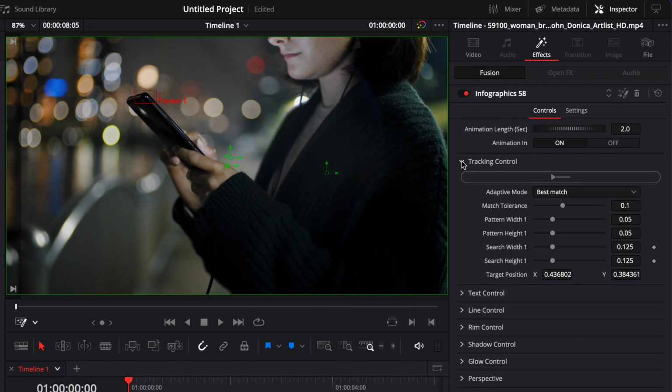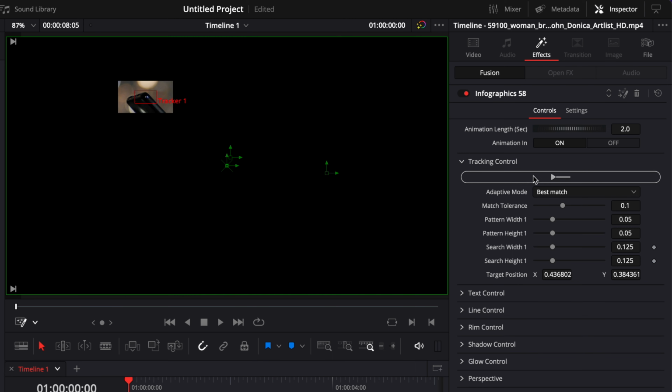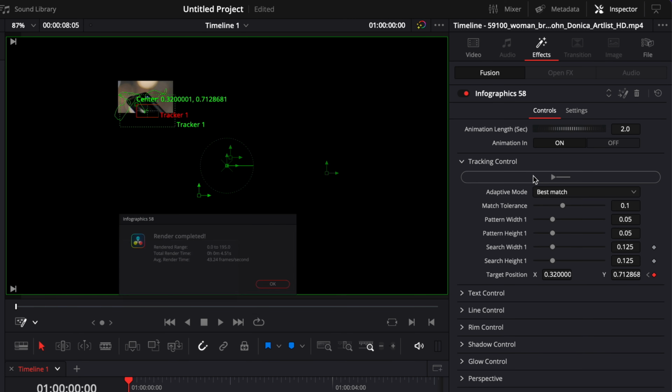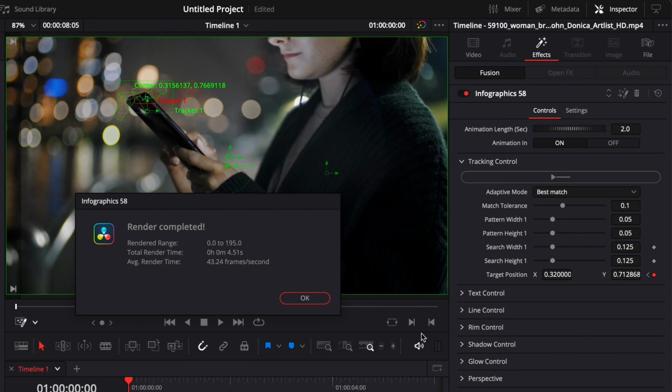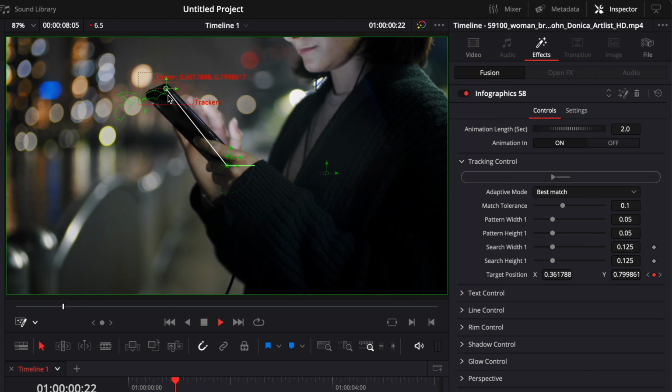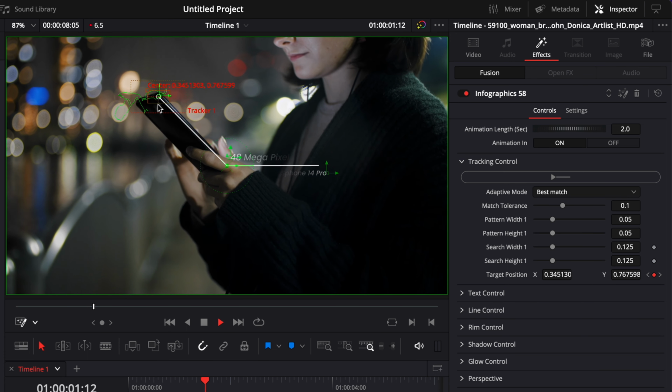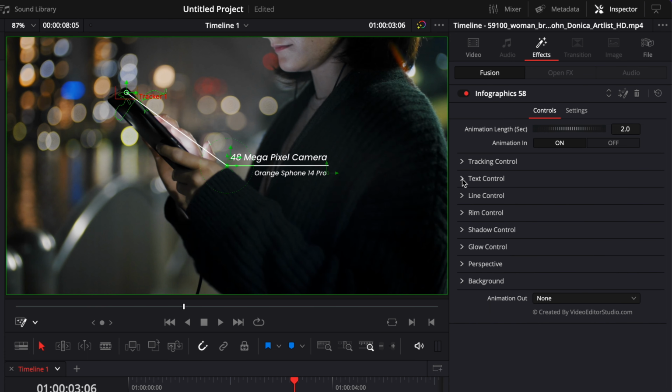And then here we can just open the tracking control and start tracking. Then just wait a little bit. There is nothing that gives you a preview, unfortunately, on the edit page. So if you want to have more control, just go over to the Fusion page. As you can see, we got our point that is tracked properly and that is following the phone. Now you can just change the text easily and make any other cosmetic adjustment that you want. And that's pretty much it.